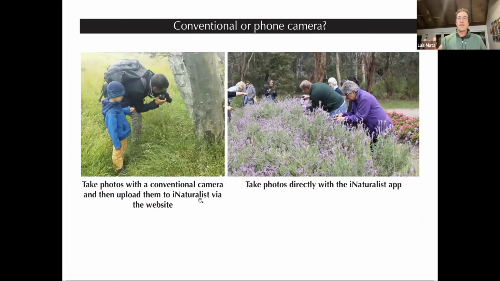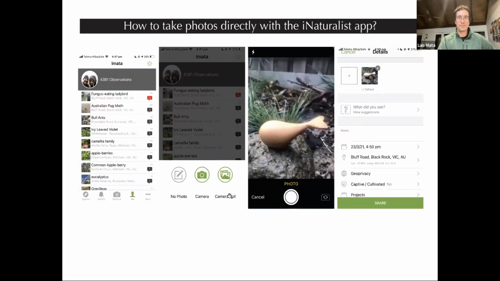So I guess the thing is whether you want to be taking photos with a conventional camera, as you can see here, I'm taking a photo with my son, or you want to be taking photos with your app in your phone. This is a citizen science event that I helped organize where we were all out there making records of pollinators and we all had our phones. So it's kind of like a direct upload into iNaturalist. So let's first see how that works with the camera.